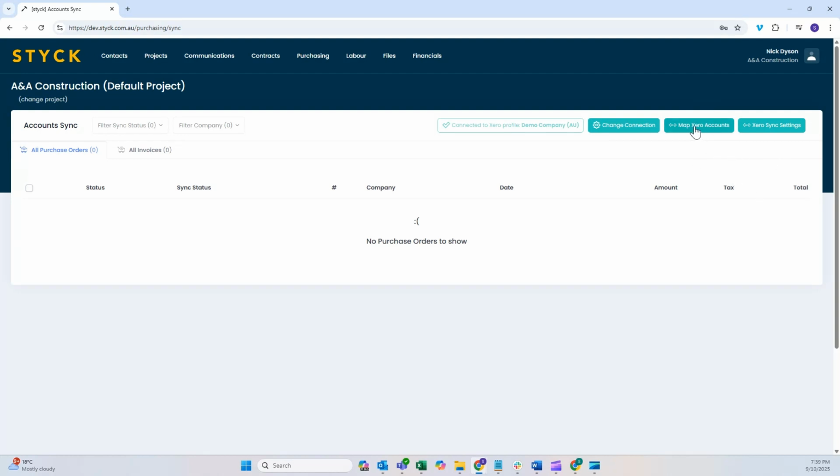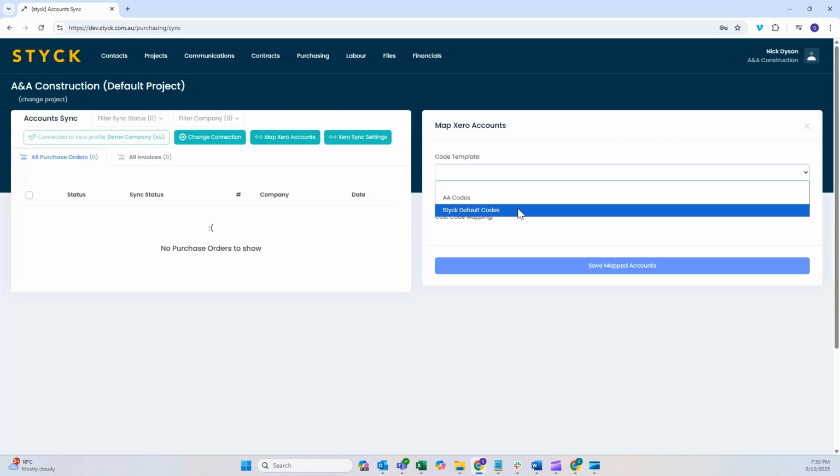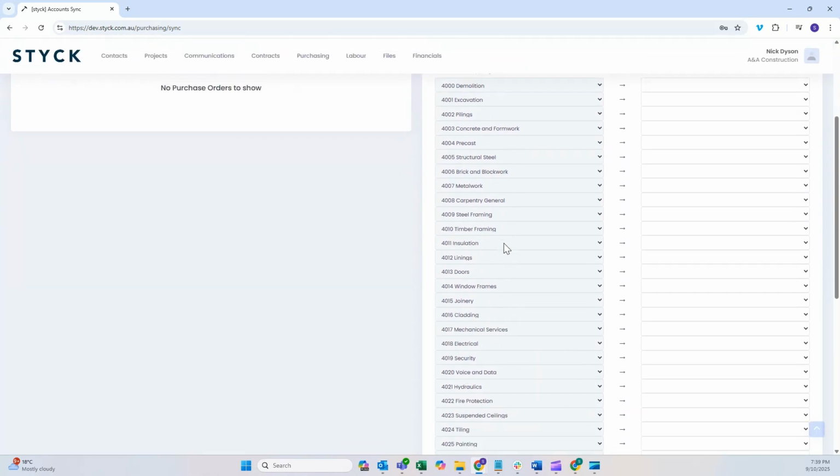So first of all, we're going to look at map Xero accounts. So here is where we're able to map the Styck codes to match codes we're using in Xero. And what we can do there is select our code template. So say I'm using my default codes. And on the left-hand side, it's going to show me the codes that we have in Styck.